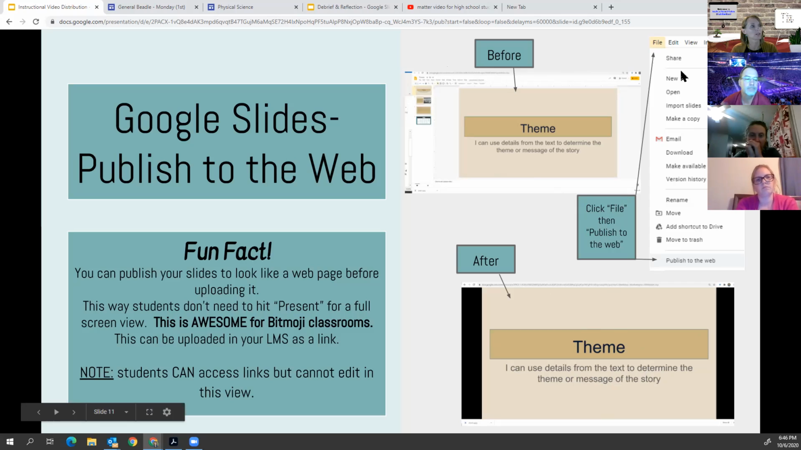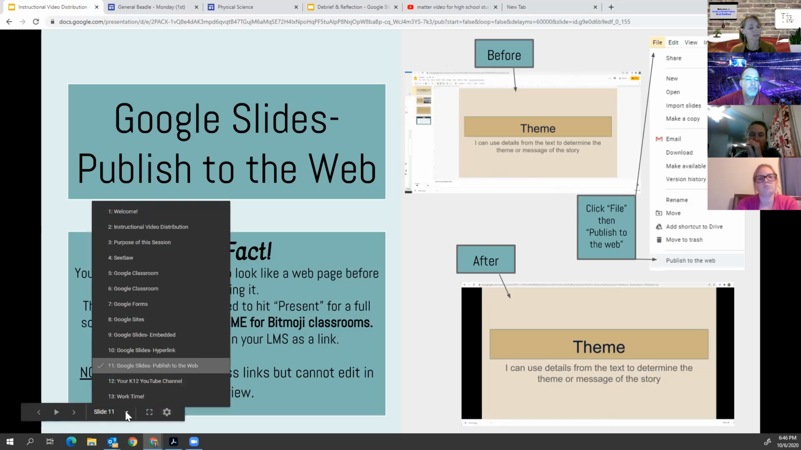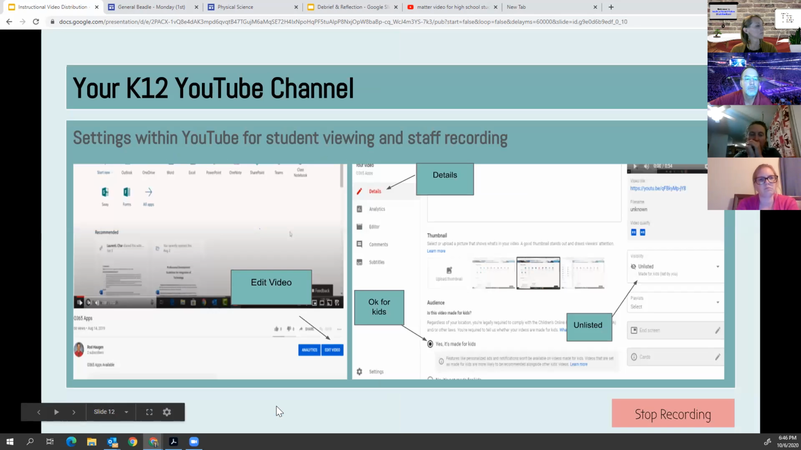So to do that, you just go to File, Publish to the Web. And again, it's not like out there where anyone can see it. It's just a link that you would add in the Google Classroom. And the one thing I really like about it is when I'm using it, you can see I can easily go back to any page down here. So I think it's a really easy way to navigate.